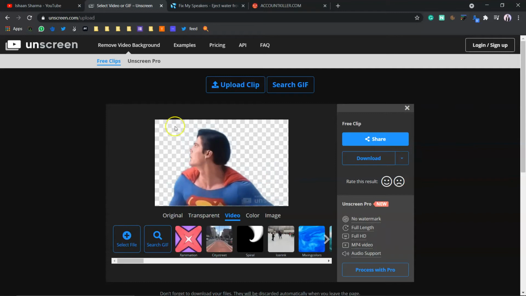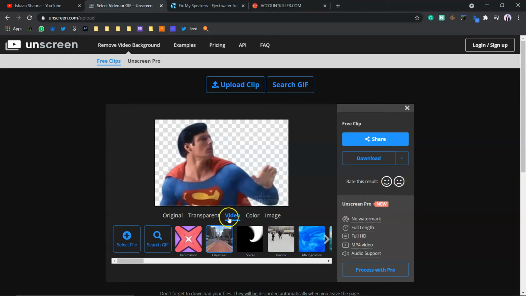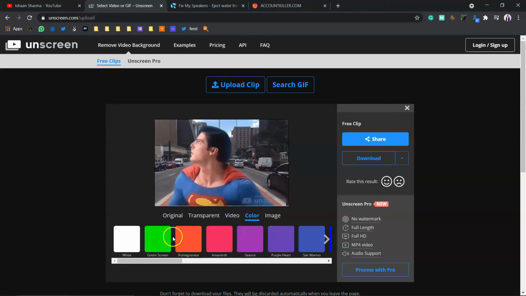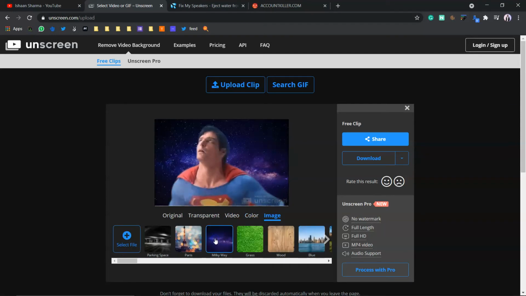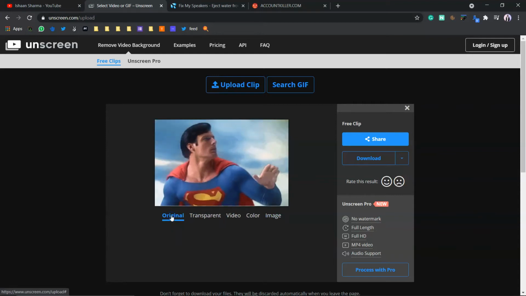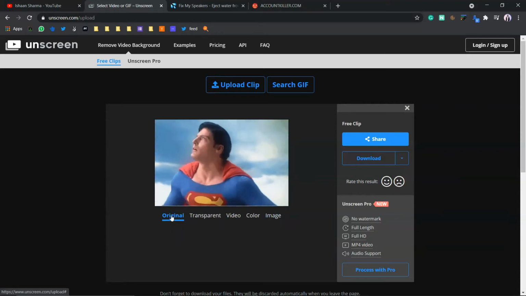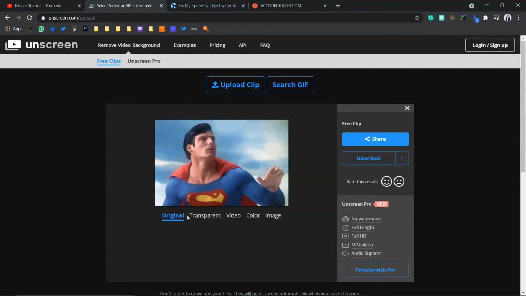So after that you can create more of animation, different animation. You can choose different colors, or you can choose a static image to paste behind, or keep it original so that you can just edit it anyway. So that's the first amazing hidden website.